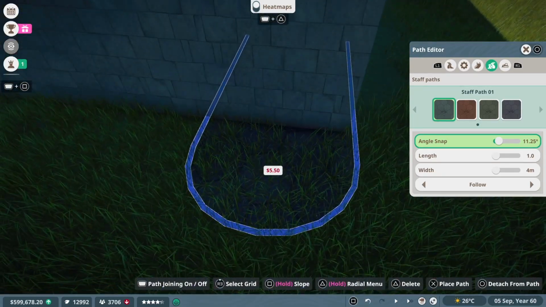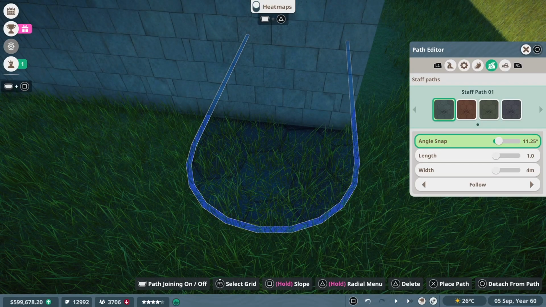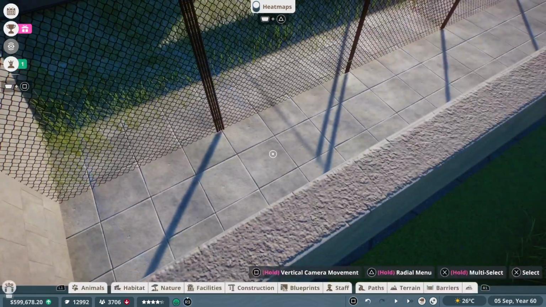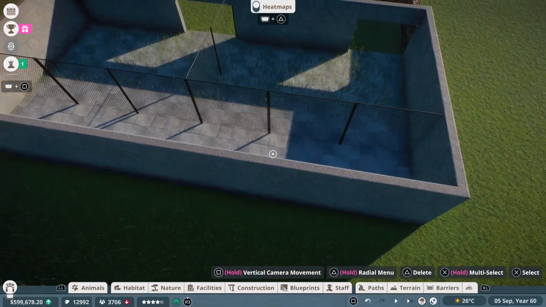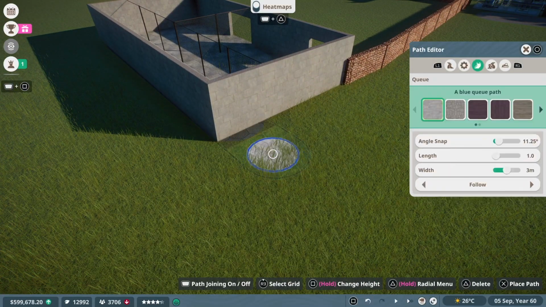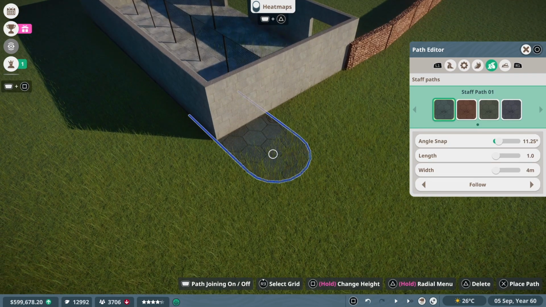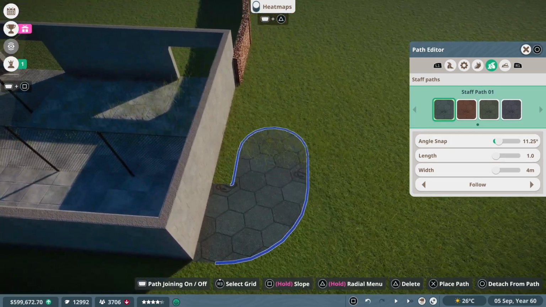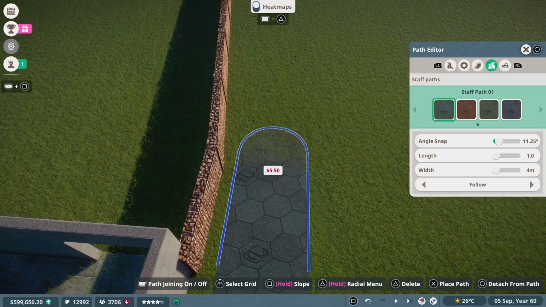If you want to create a custom path, lay down your floor pieces that you want to be using and then add a path underneath it, just like what I'm doing here, and that will allow you to have a custom path around your entire zoo if you wanted, which is pretty fun if that's the kind of thing you want to do. But for me personally, it's not, it's too much work.